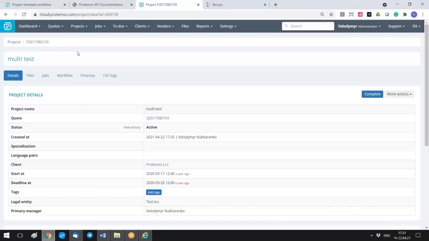It's very nice that you have that. Okay. Project template from quote. I will keep it in mind. Somehow we have overlooked it. We did not think that this could be the situation.